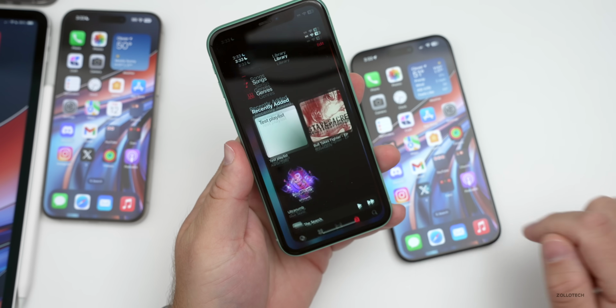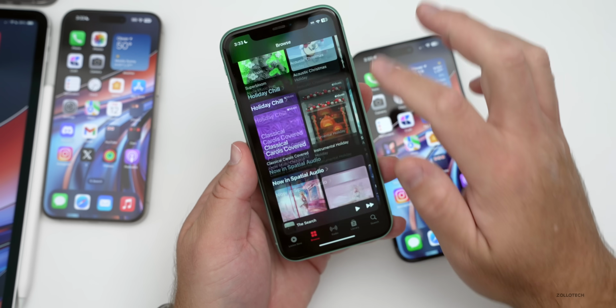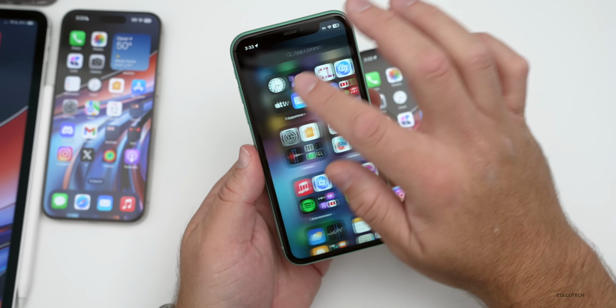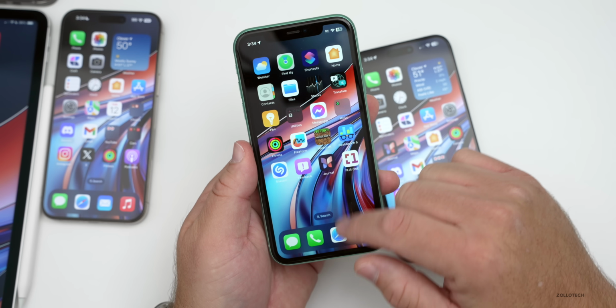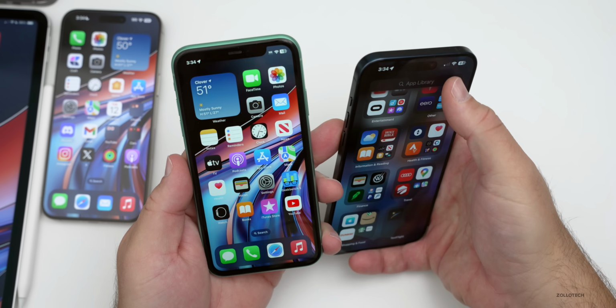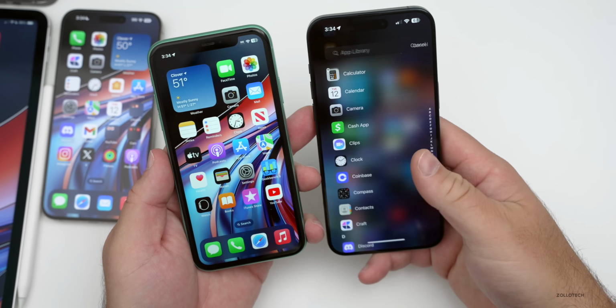You saw we were on the Hello screen. It's the first time opening music, going in, seeing how things load. Seems to be fine as far as that goes. If we go over and scroll here on the app library, seems to be nice and smooth, and the phone is staying nice and cool. We'll check that in just a moment, but the same is true with ProMotion on the iOS 17.3 beta with the 15 Pro Max. Nice and smooth there.